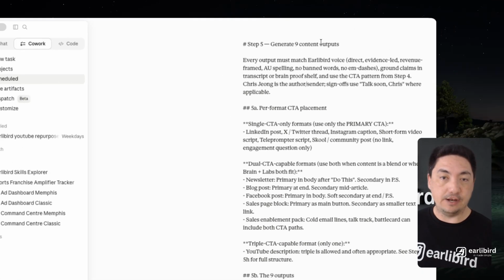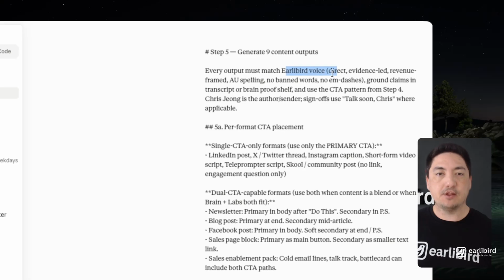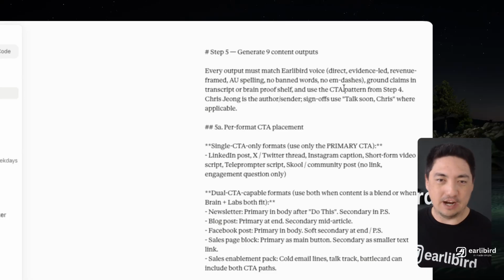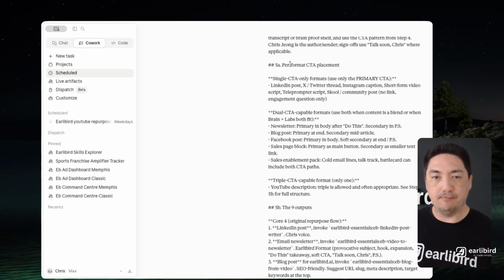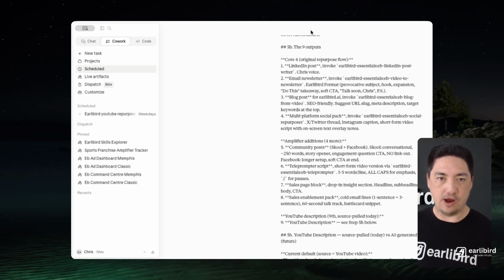Then it creates the 9 different content outputs. And so what it says here is it's going to reference our brain documents so it matches our voice. It uses our correct style and tone. We don't want any em dashes, and also no claims and that sort of stuff in there as well. We then also format the calls to action, and then it goes ahead and creates the 9 outputs.